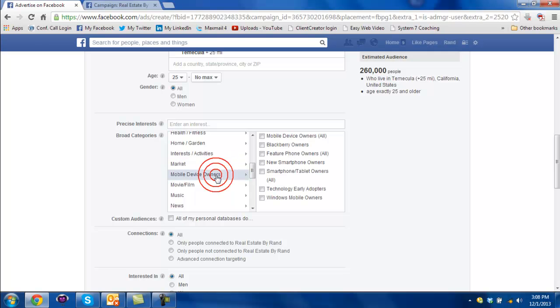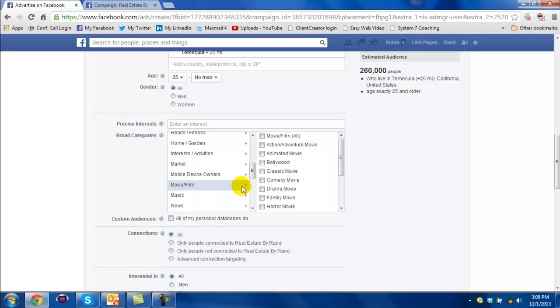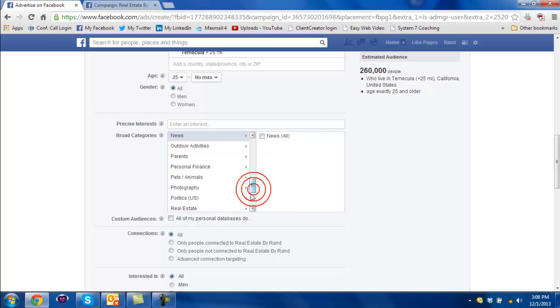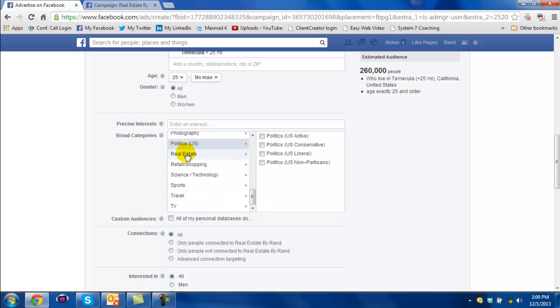Market, Hispanics, mobile device owners, movie and film, music, news, personal finance, all. Parents, you want to just go after parents? If you have something in common, pet, you want to go after cat and dog lovers? You can. I did an ad just for them one time. Photography, politics, you might want to stay away from that. How about real estate? This is what I use, real estate.